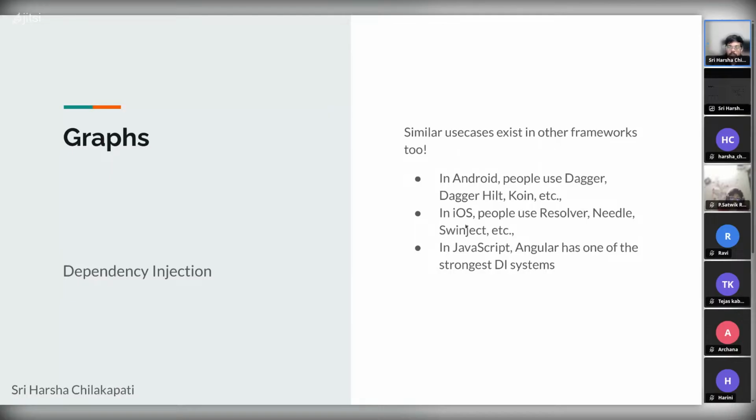Then in iOS, people use Resolver. Then there is Needle. Then there is Swinject, etc. And the same happens in JavaScript as well. Like Angular, which is one of the popular UI frameworks, it has its own strong dependency injection system, where in Android we are using an annotation called Inject, but in Angular it will be called Injectable. It's just a small name change, but the concept is exactly the same.